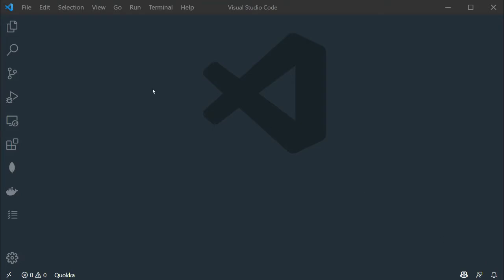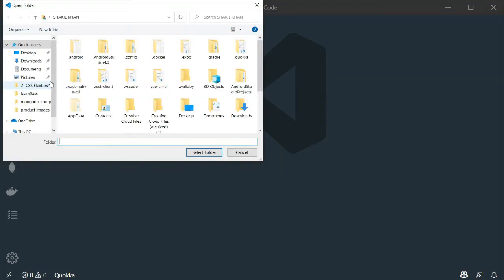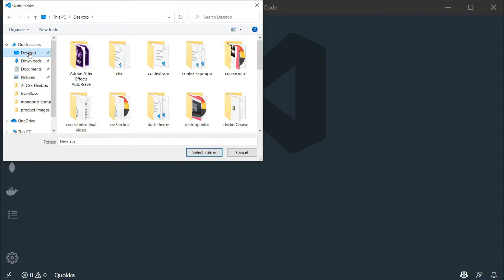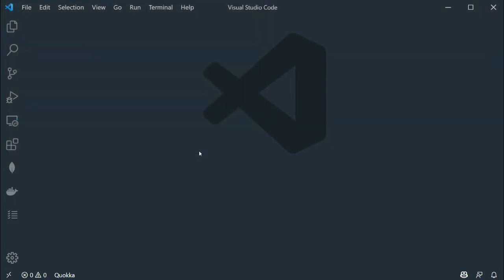In this video, we are going to create a new folder for SaaS. So go to File, now click on Open Folder, and I will create my new folder on desktop. You can create your folder anywhere. So simply new folder, and the folder name will be learn SaaS. Create new folder. Now select folder.